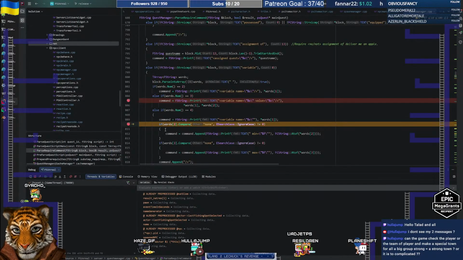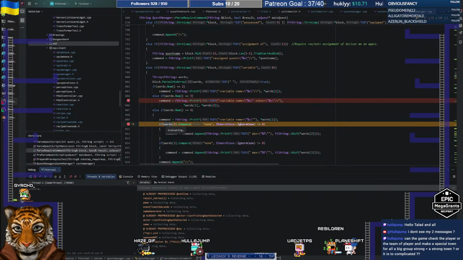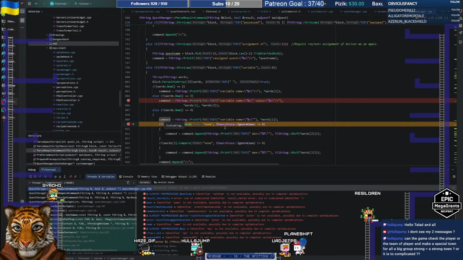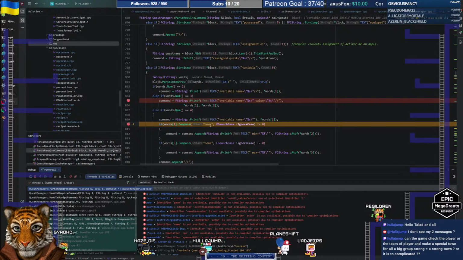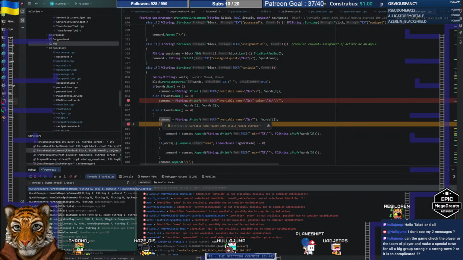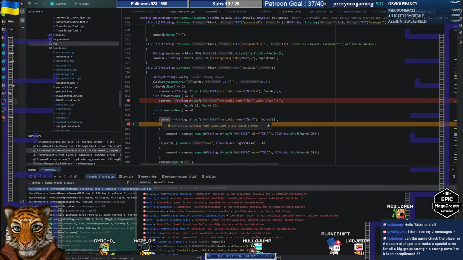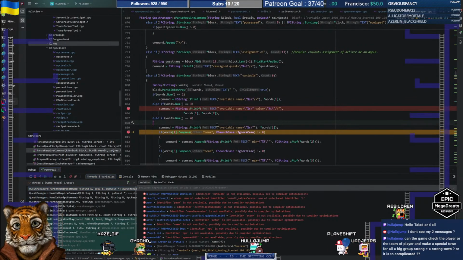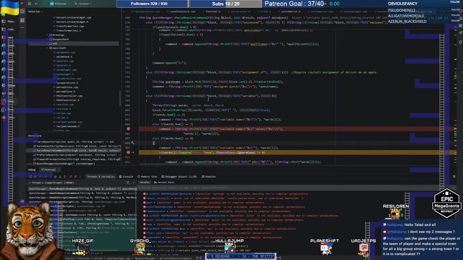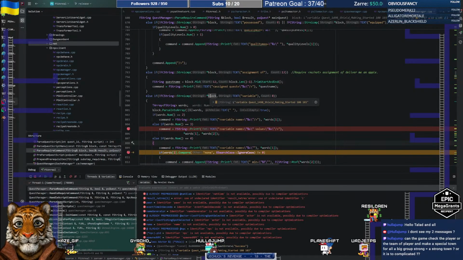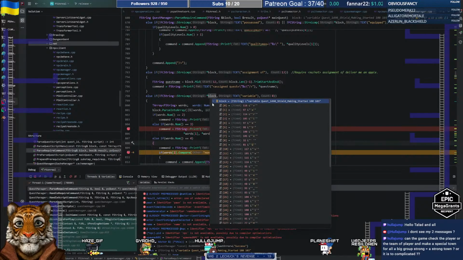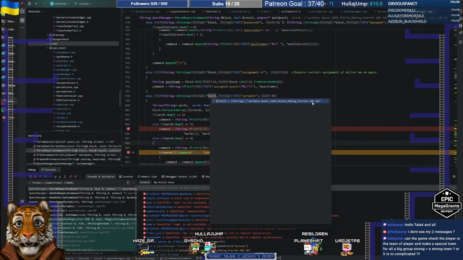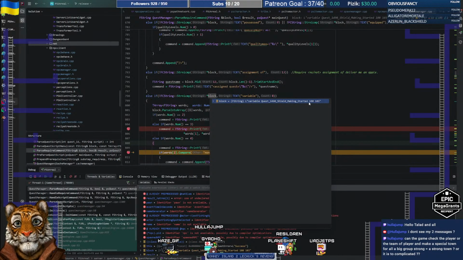Oh yes, we have one. We definitely have one. Shield making. Let me understand what this is. Variable quest shield making started 103.